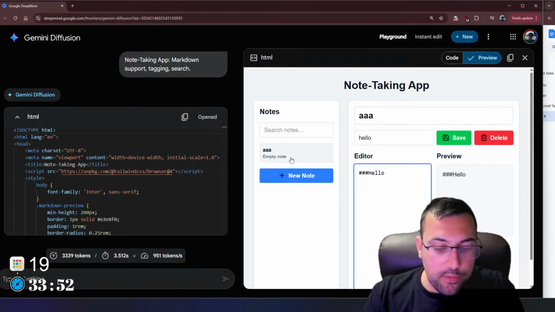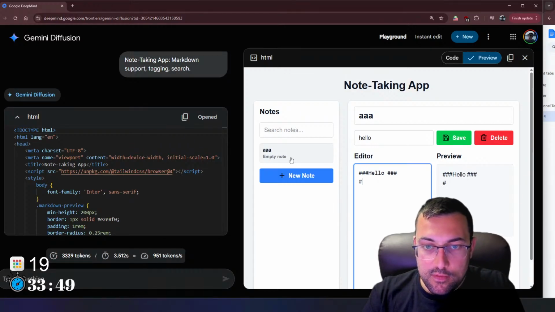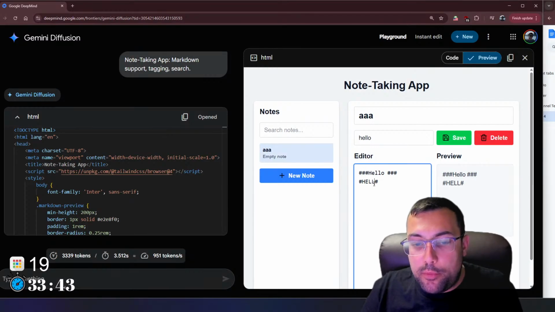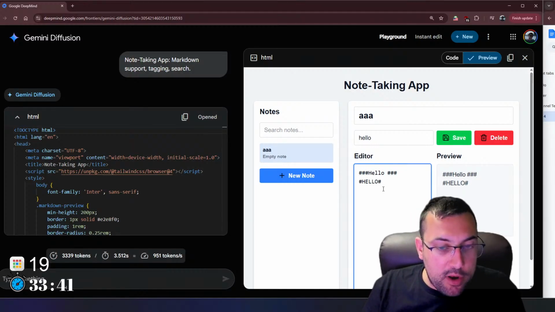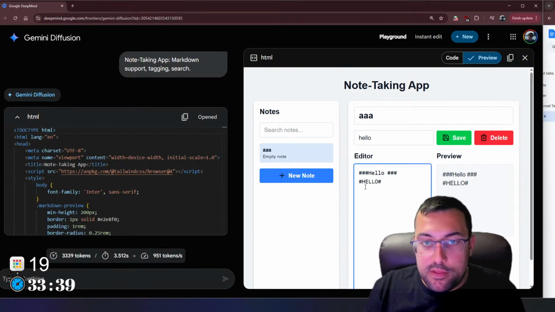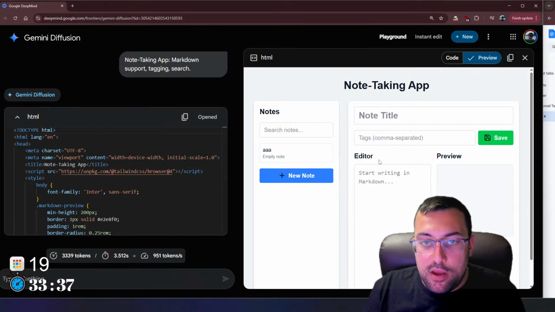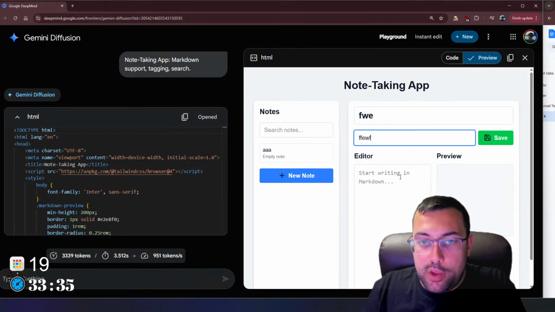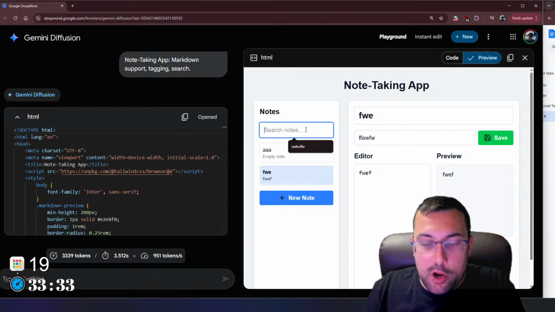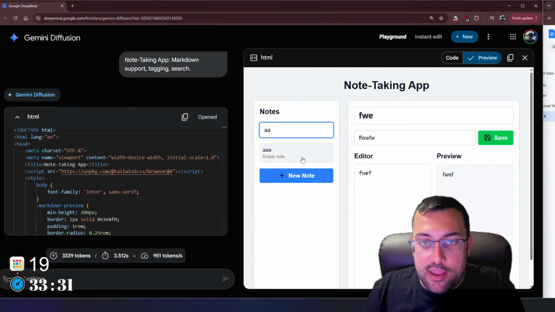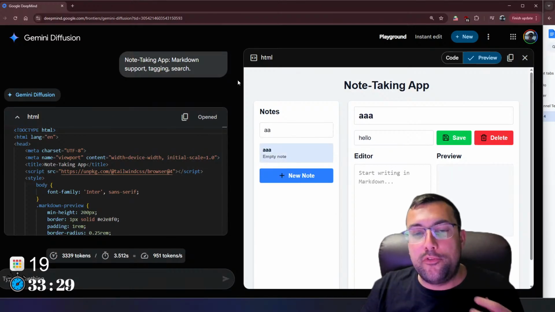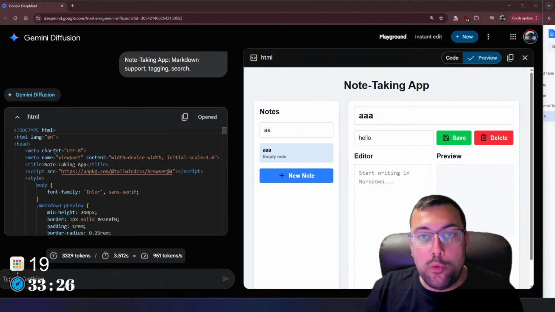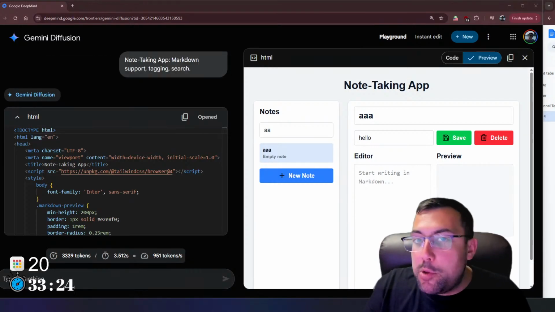And let's see. Yeah, I don't know if the markdown's working. That's supposed to say hello. I don't know if the markdown is working, but yeah. So we can make additional notes. We can search for our notes apparently. So if we type AAA, you can actually see this note came up. So the search works. We were able to indeed make a note-taking app.